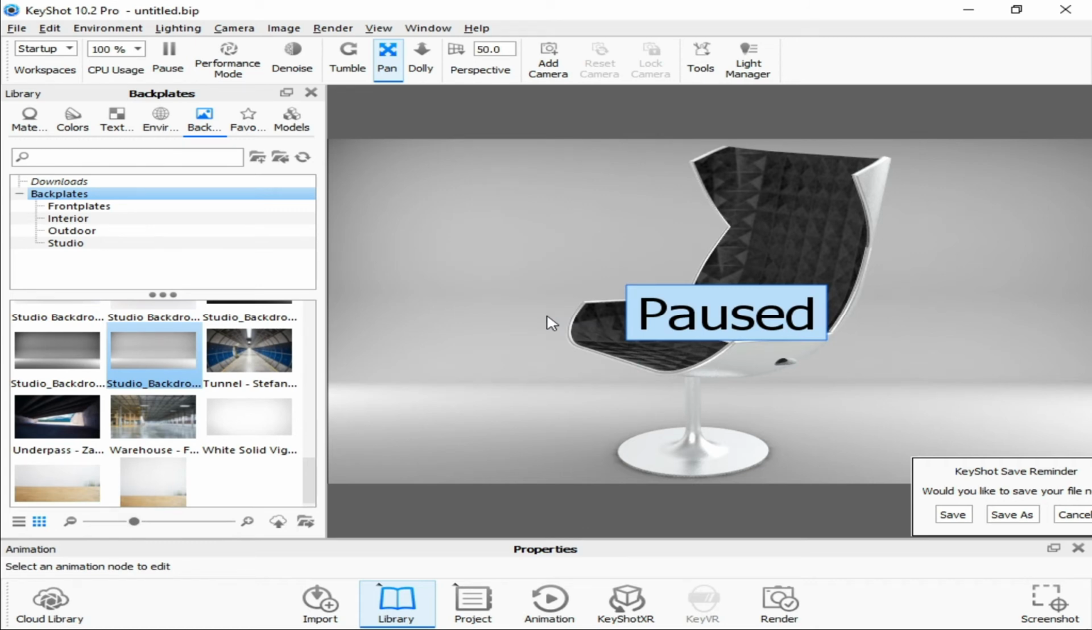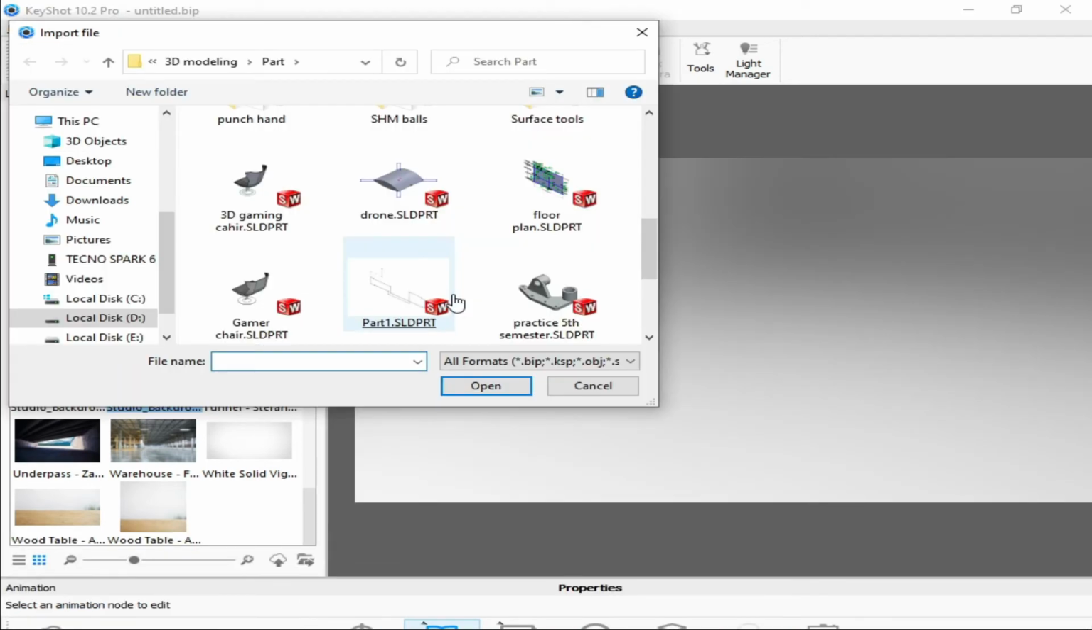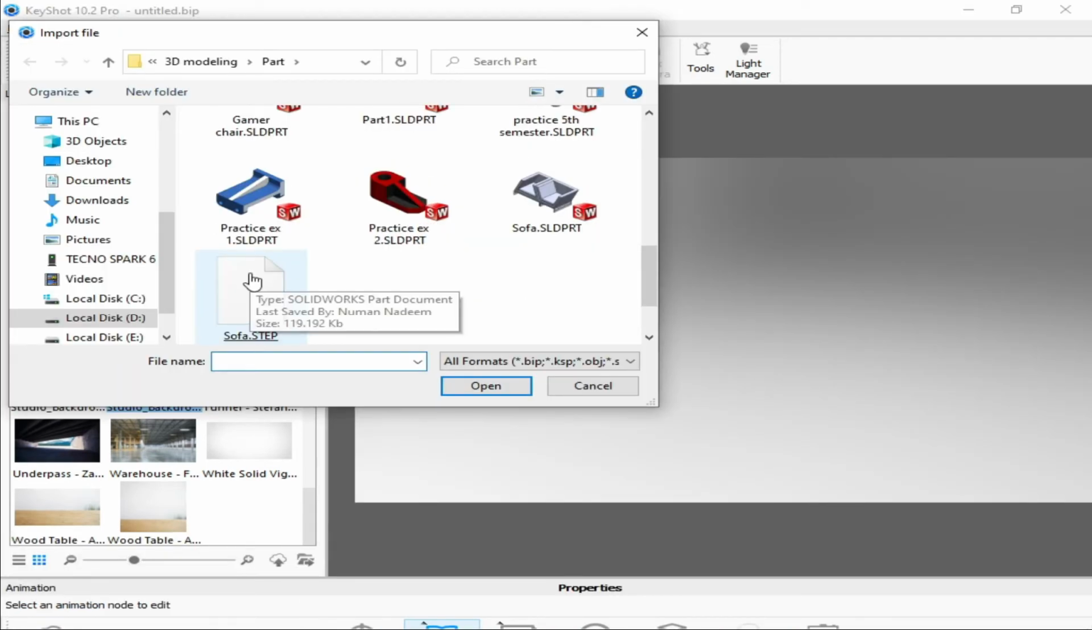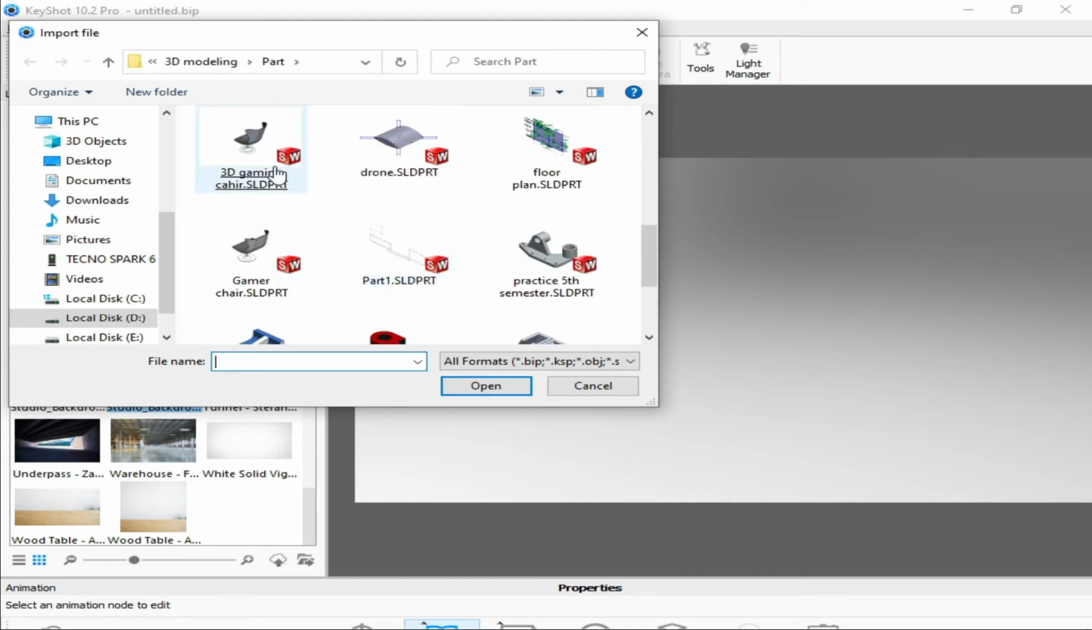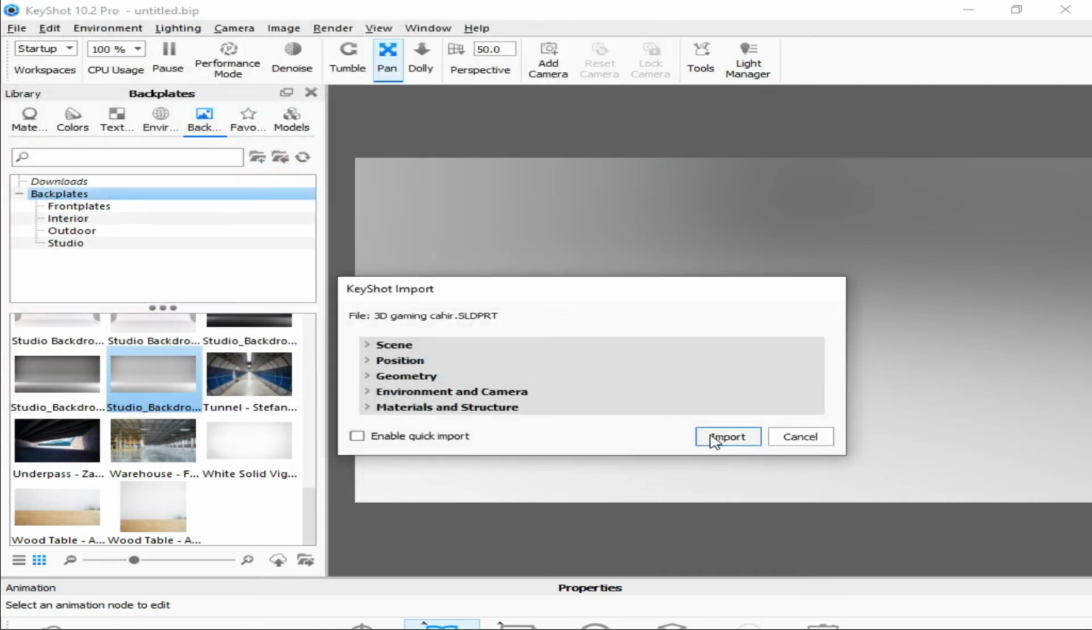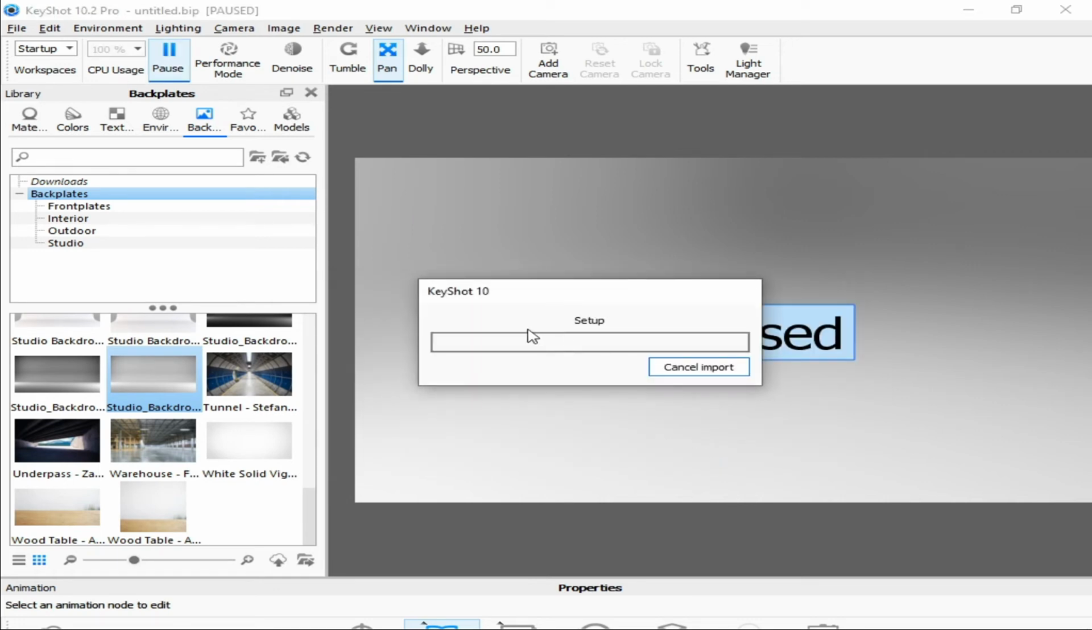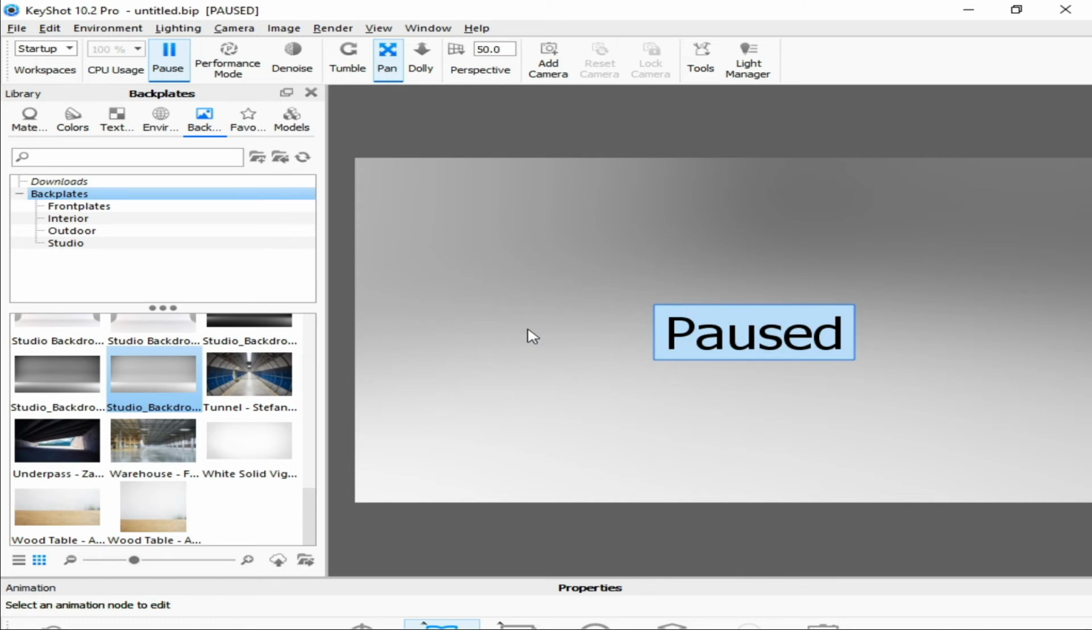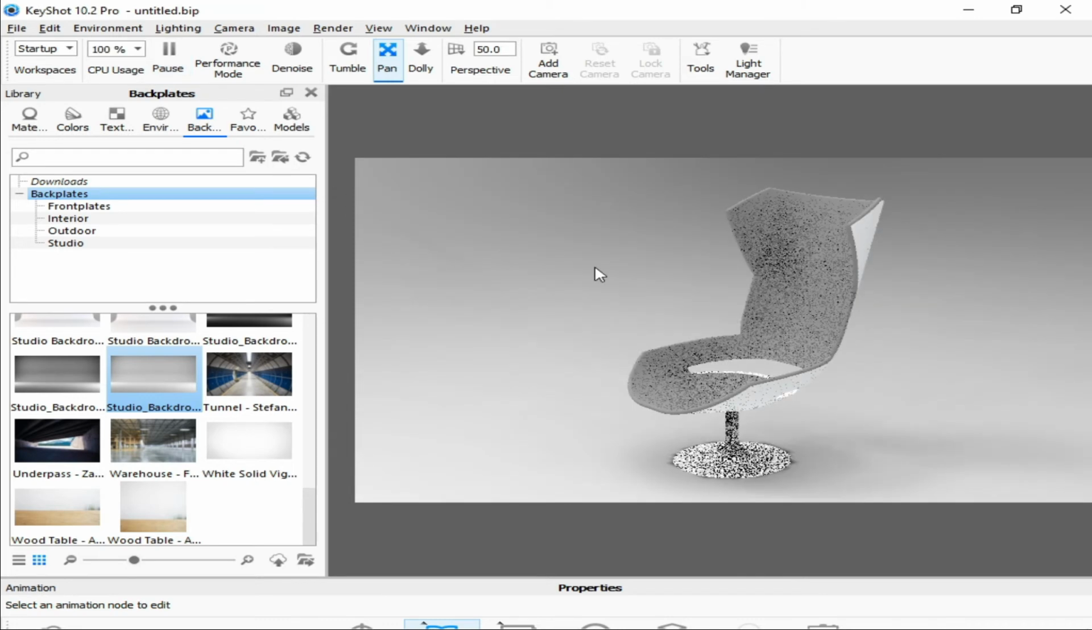Now we will start working on our new chair which we have made now. Its name was 3D gamer chair, and this is 3D gamer chair. You simply have to import it. This is KeyShot, which is a very good and very advanced 3D software.